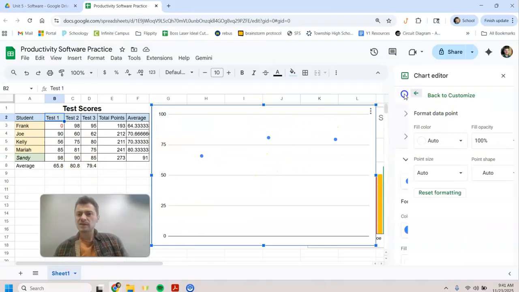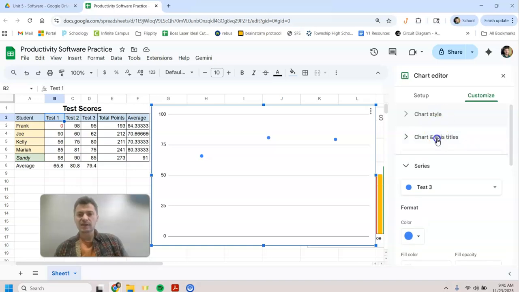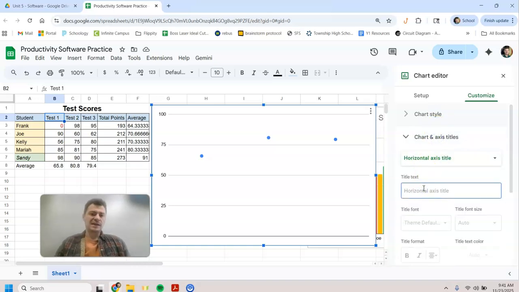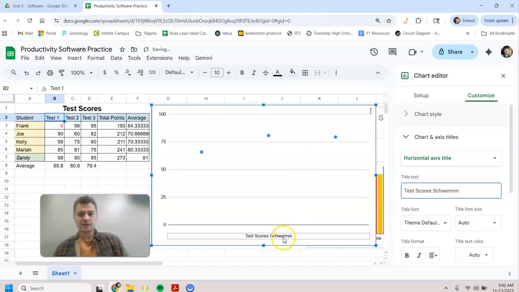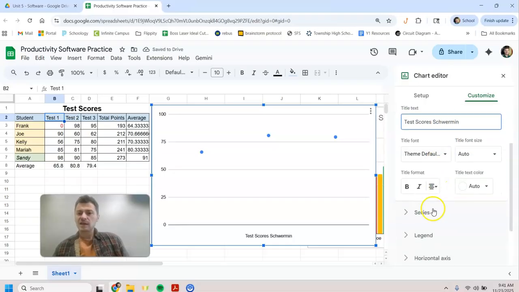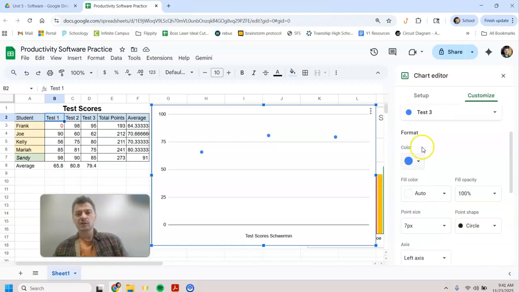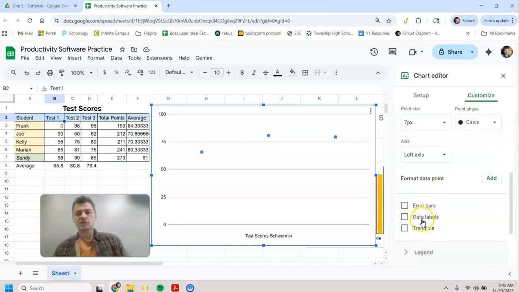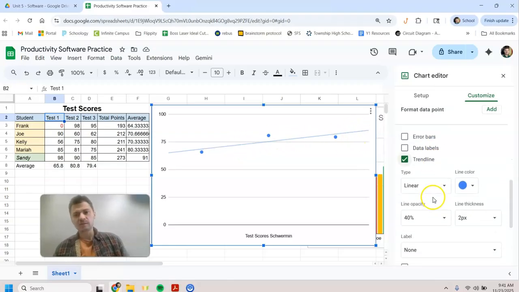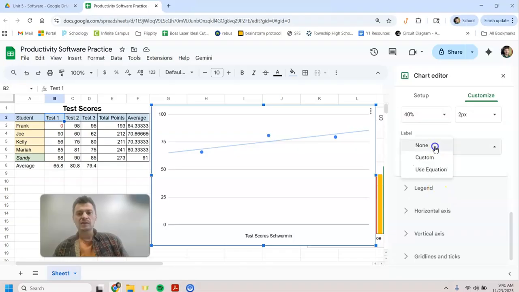But let's go back to this chart. Let's customize this chart. Let's give it a title, right? Title, test scores. Okay, we'll add that. And now there's the title. Let's add, oh, this is great. If you go into series, let's add a trend line. Because now I can see, on average, test scores were going up. That sounds good. Seems like I'm doing a good job teaching my kiddos.